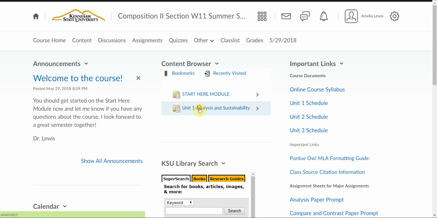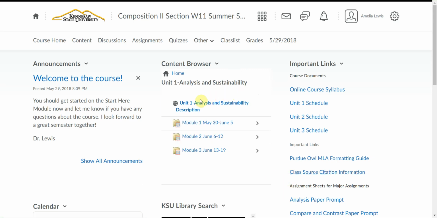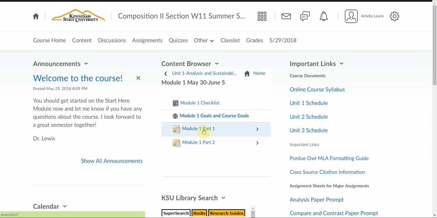So if I click on Unit 1, you will see this pop up, and you can look at a little description here. And then you can also see the 3 modules. And the modules are dated, so they run for about a week. So if I click on Module 1, you'll see Module 1 Part 1 and Module 1 Part 2. So each week has a staggered due date. Module 1 Part 1 will be due by Saturday at 11:59. And then Part 2 will be due Tuesday by 11:59.